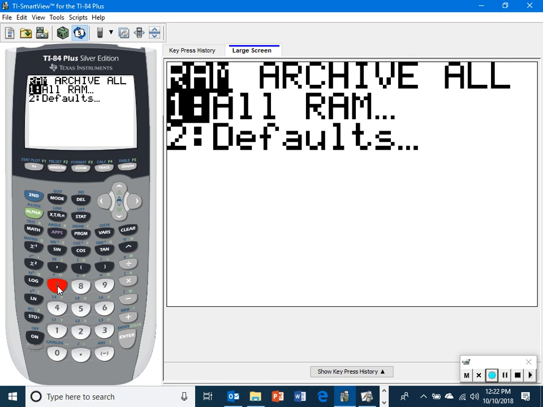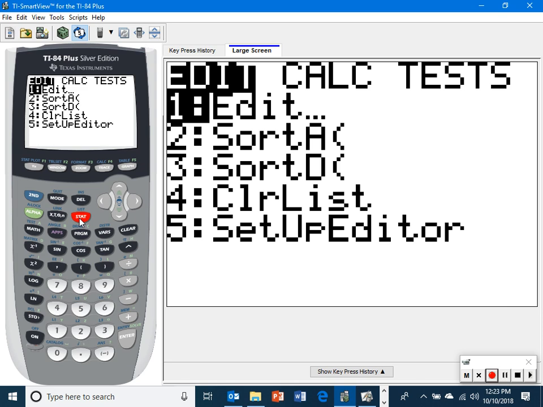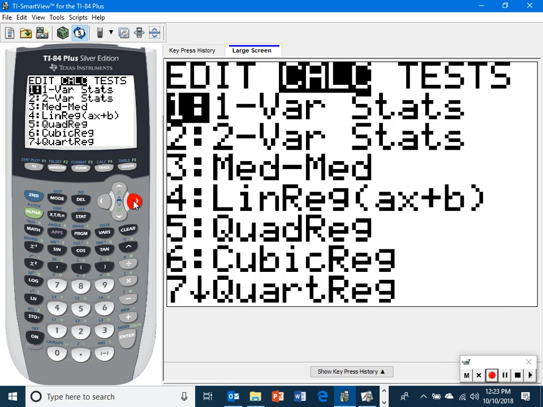All right, so I've got my scatter plot showing up. Now, what I want the calculator to do is tell me the equation for the line of best fit. So here we go. These are the buttons to push. We're going to hit stat, calculate, and we're going to pick number 4.